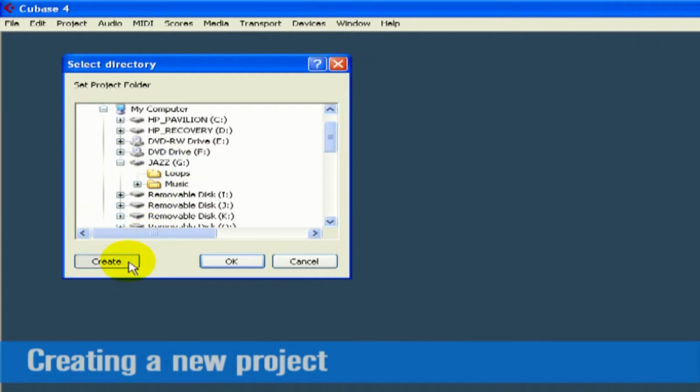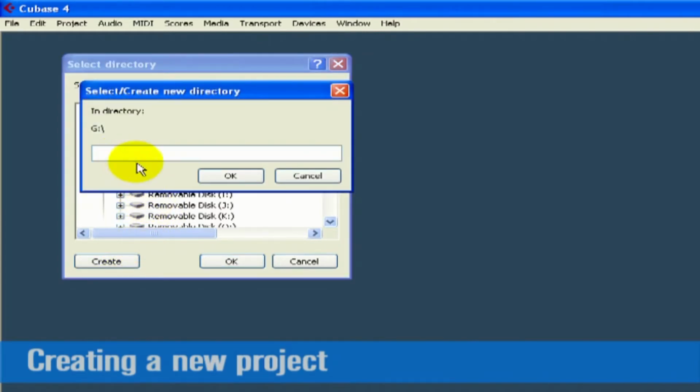Press Create on the PC or New Folder on the Mac to create a new folder for your project. Give your new folder a name. What's important here is that you are creating a folder on the hard drive to store your project into. This folder should have a unique name that is different than any other Cubase project you have created before.